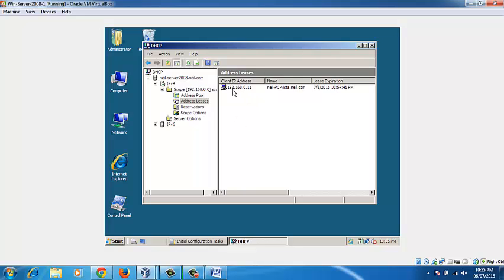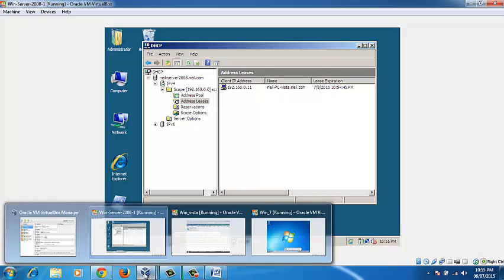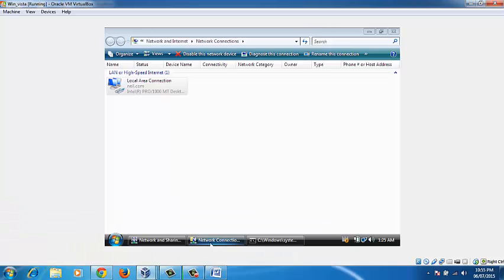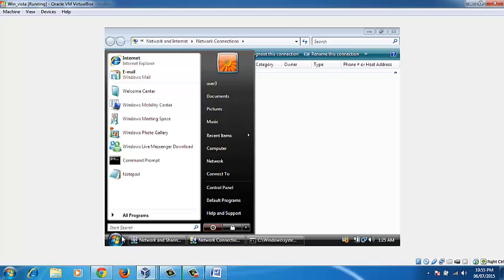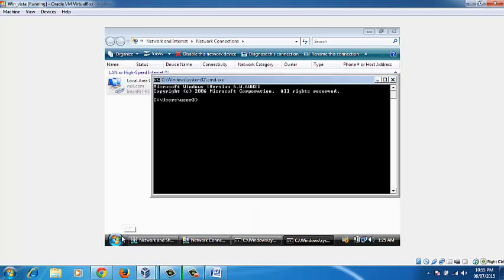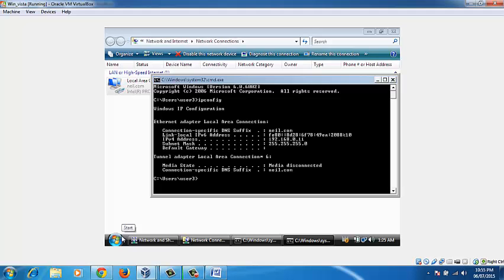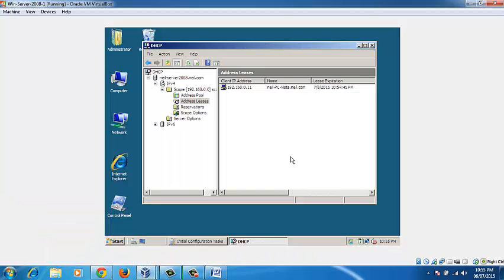Okay, here we can see the IP address that is issued to the Vista client computer. If we go into the Vista computer, we can do our IP config. And you can see the IP address of the Vista computer has been issued as 0.11. And here it is, release.